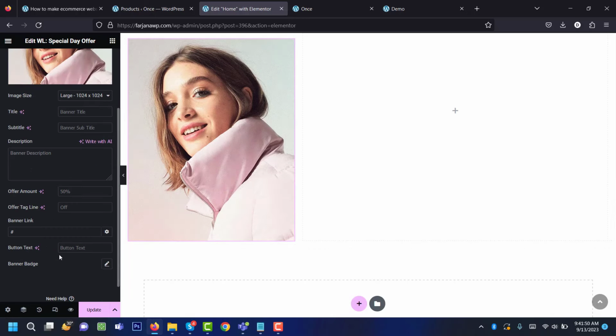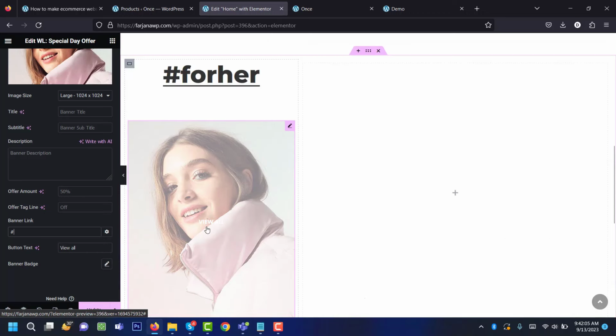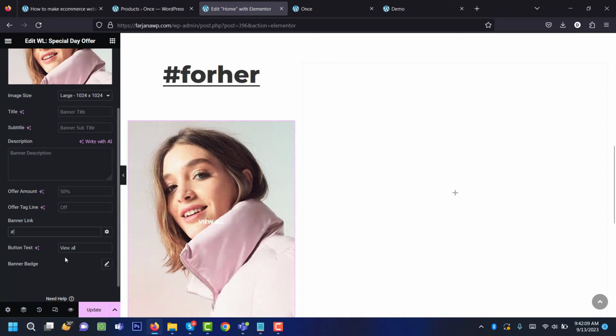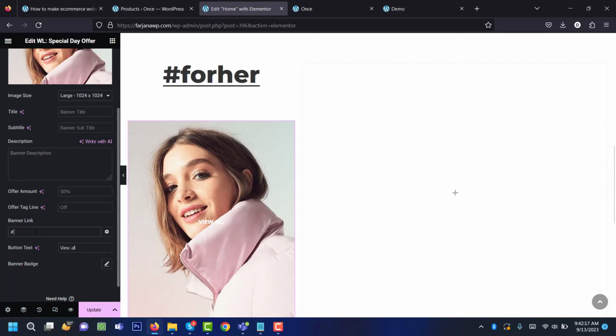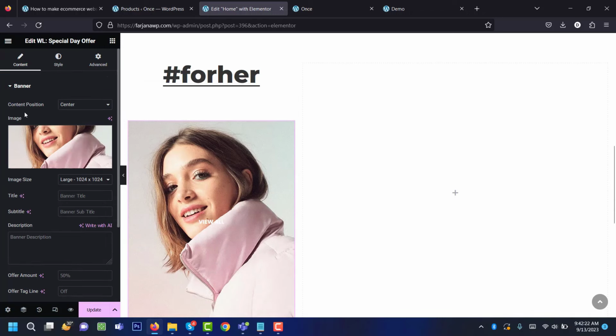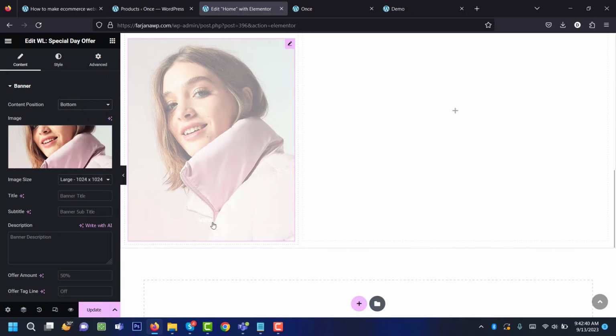So here button text, I'm going to add the text view all, and here we can add a specific link. So here is the girl image and category, so we can link this button with the specific category for women. I'm doing that later. And content position, we can set it to bottom.